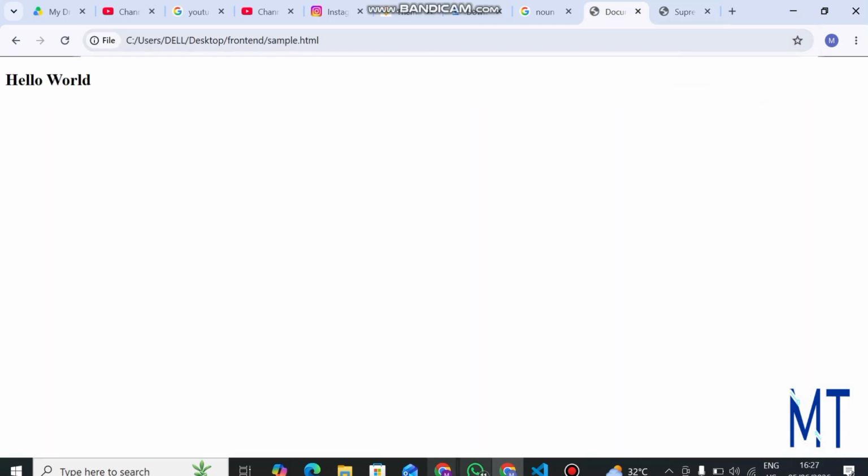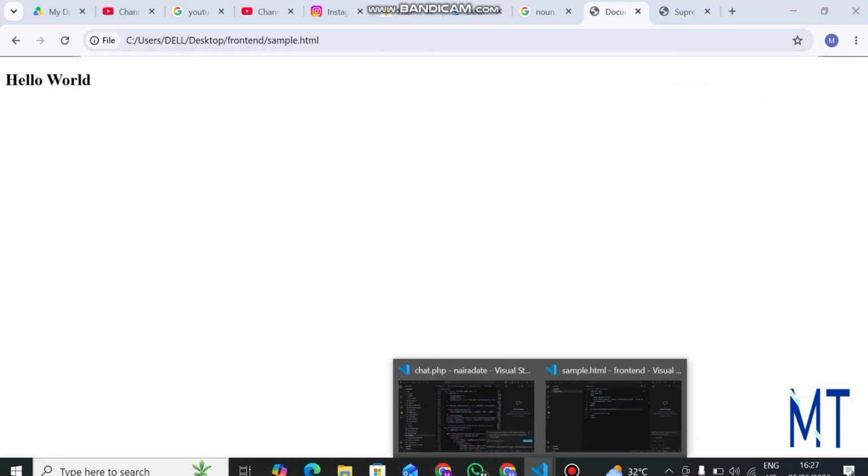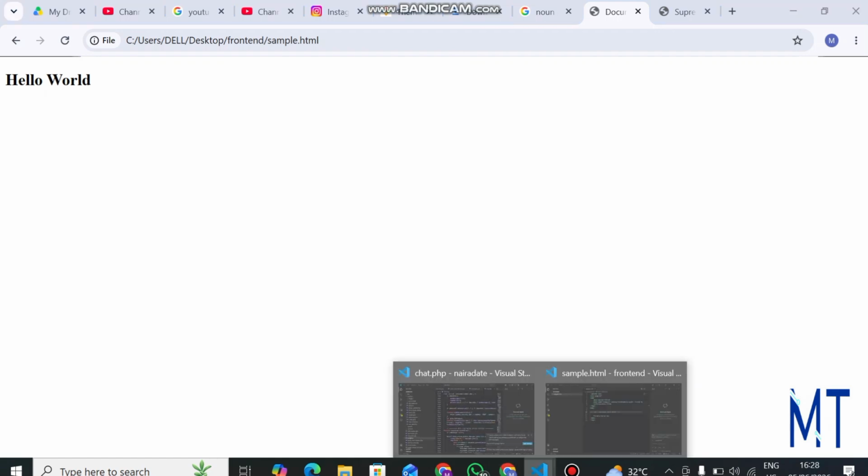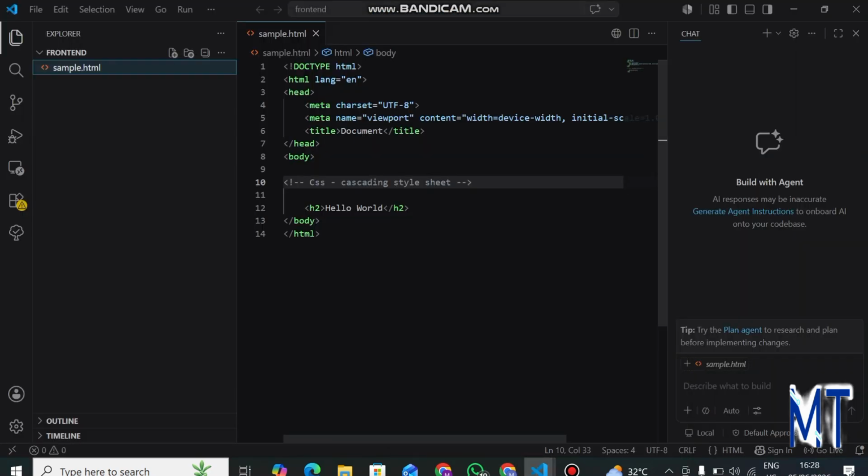I'll come back to this tab. We have three ways of writing CSS. Let me start with inline. We have inline CSS, internal CSS, and external CSS.